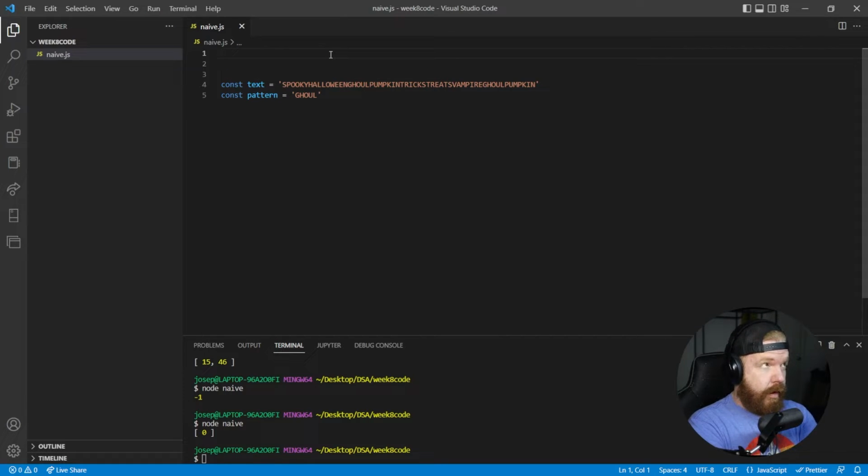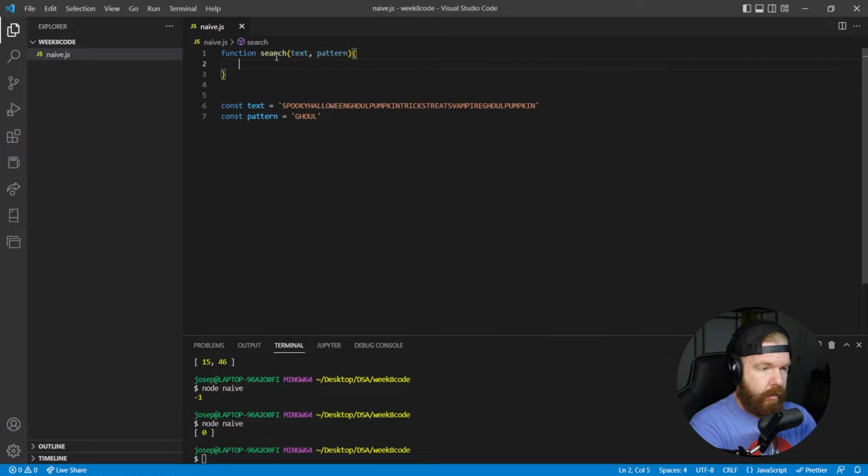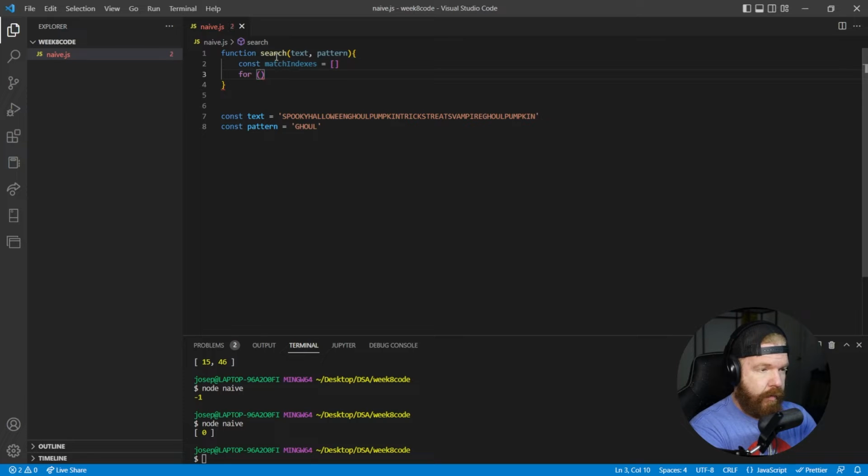Okay, now that we have that done, let's make a function. Let's call it search. Let's take in our text and our pattern. From there, I want to return a list of indexes if we found something. So I'm going to create an array above. I'm going to slow down here. We create matchIndexes. This is where we're going to store any matches we find. We're going to push them into that array, and that's how we're going to return them.